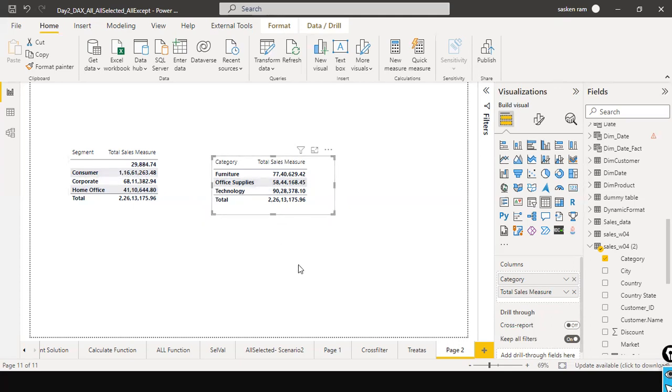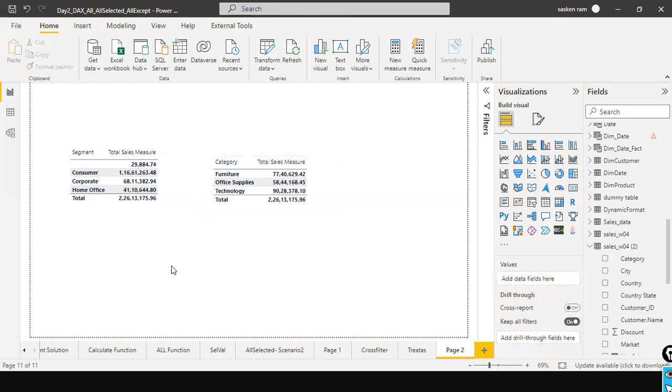This is because of evaluation context. The total sales formula was evaluated based on the environment. The moment you drop the category, the total sales was evaluated based on the category. It gives me the sales breakdown by category, and it gives me the sales breakdown by segment. So what is happening behind the scenes is that it applies a filter.